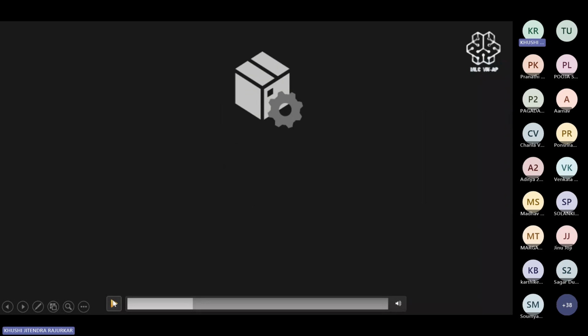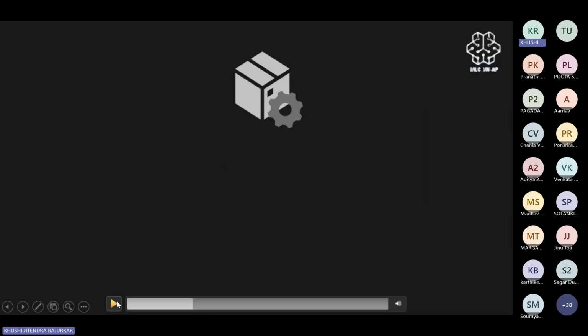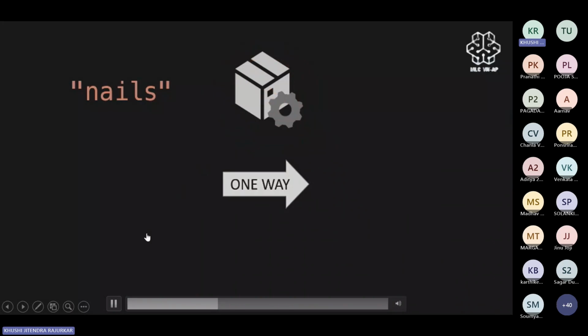Now, there are two qualities of a hash function which should be taken into account. A hash function is one way, which means you can pass the value nails to it and generate this hash value 2. But if you pass 2 into your hash function, you can't generate nails through it. It doesn't work like that. So this is what we mean when we say that a hash function is one way. You can't go in a reverse direction in a hash function.